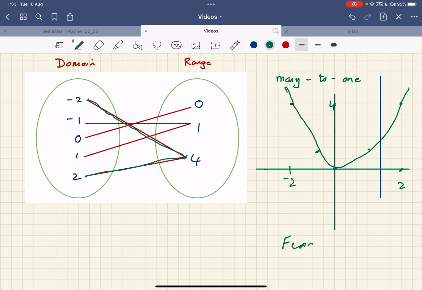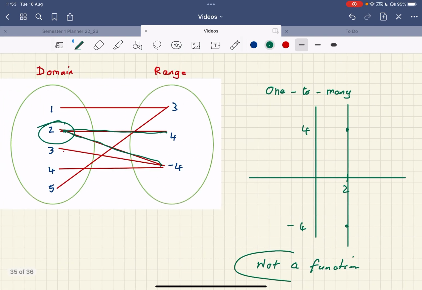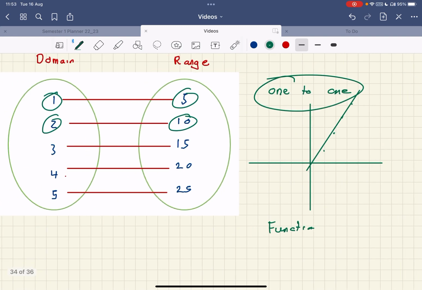So a quick recap. Many to 1, function. 1 to many, not a function. 1 to 1, function.